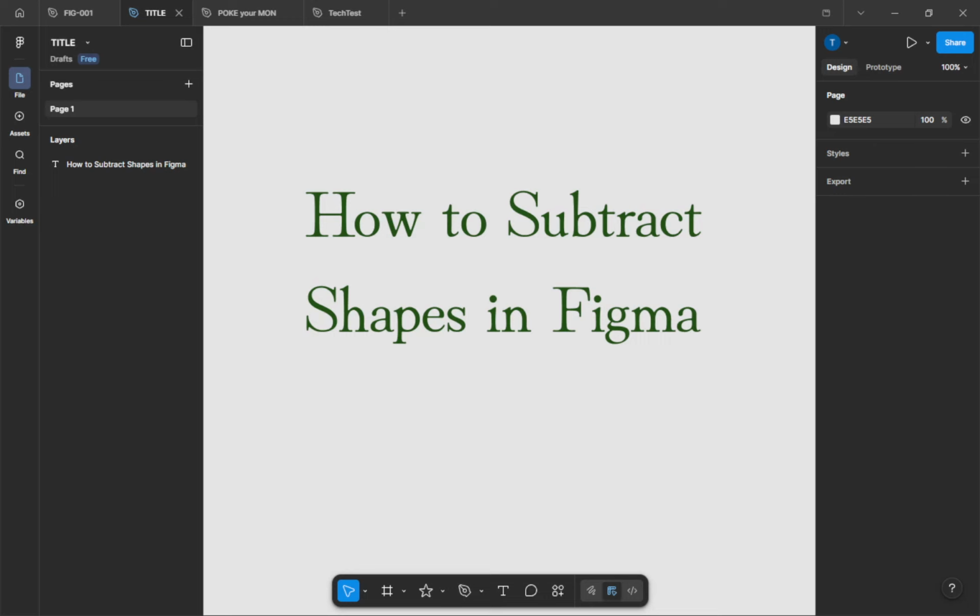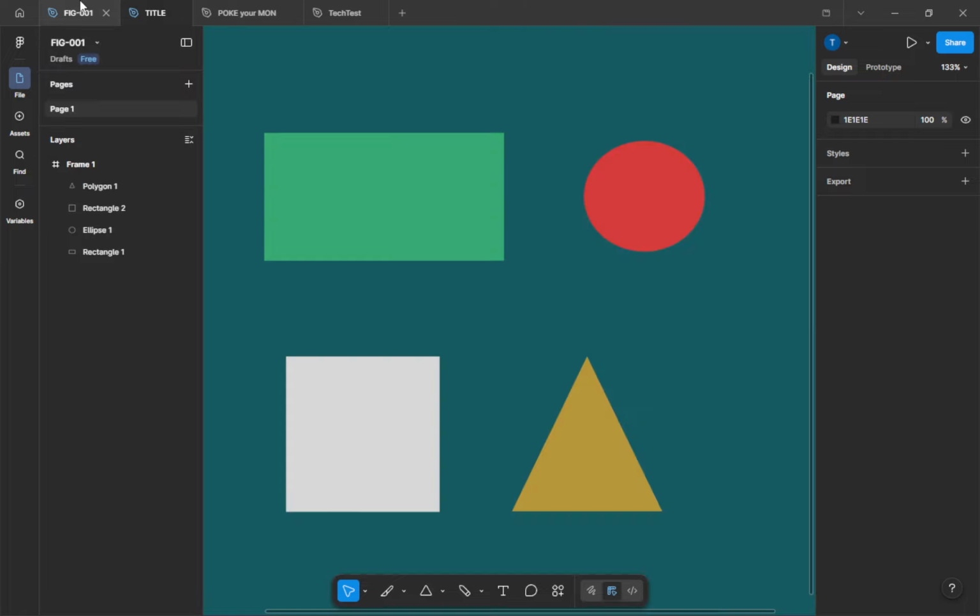In today's video, I'm going to teach you how to subtract shapes in Figma. Subtract is a Boolean operation that works like a cookie cutter. One shape removes material from another to create precise cutouts. This is especially handy for icons, logos, and custom UI elements where you need holes, notches, or negative space.